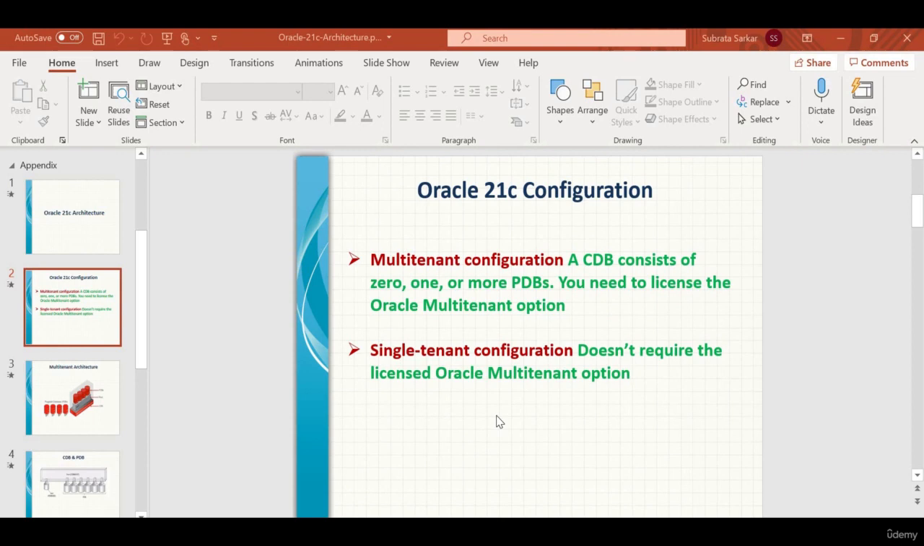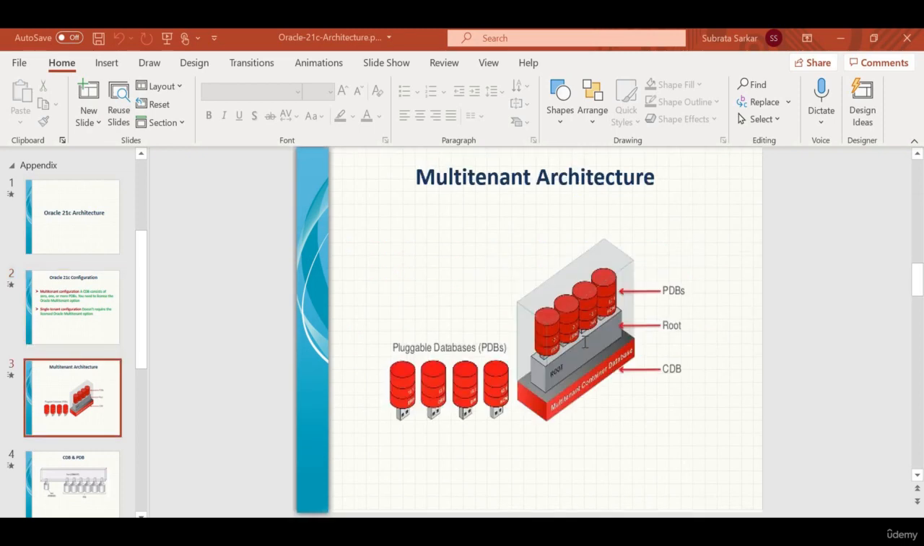So in Oracle 21c we have a multi-tenant configuration. In Oracle 21c you cannot have a non-CDB or non-container database. So only multi-tenant configuration is supported. A CDB consists of 0, 1 or more PDBs. So that is the default configuration for Oracle 21c.